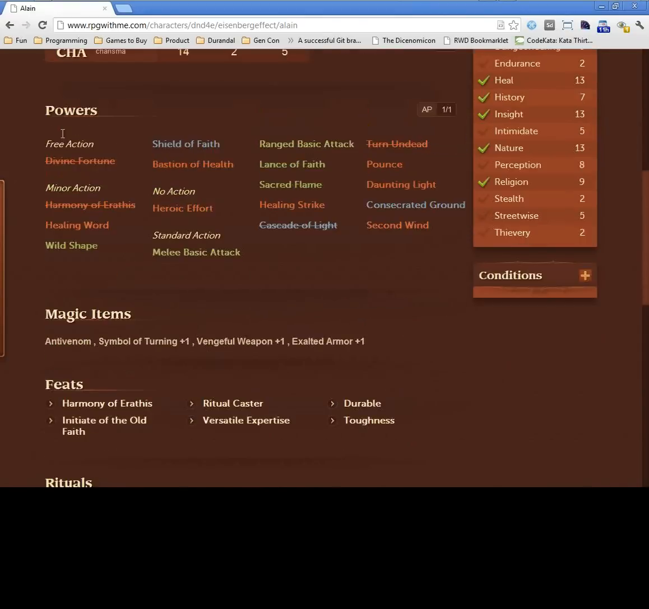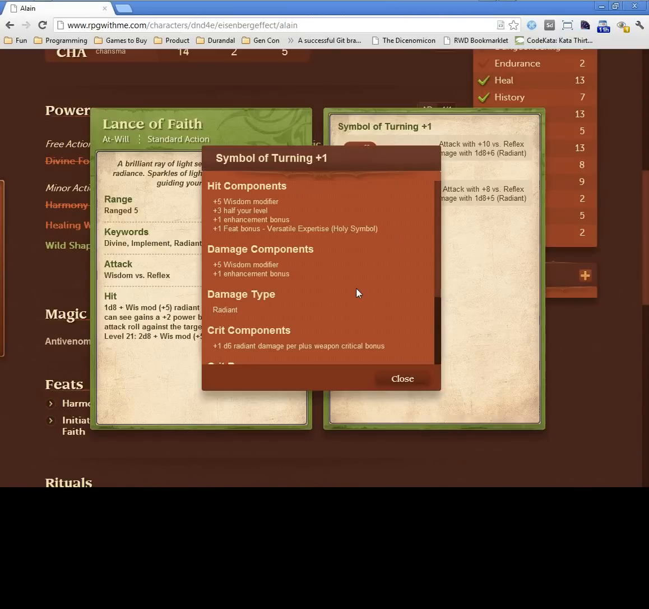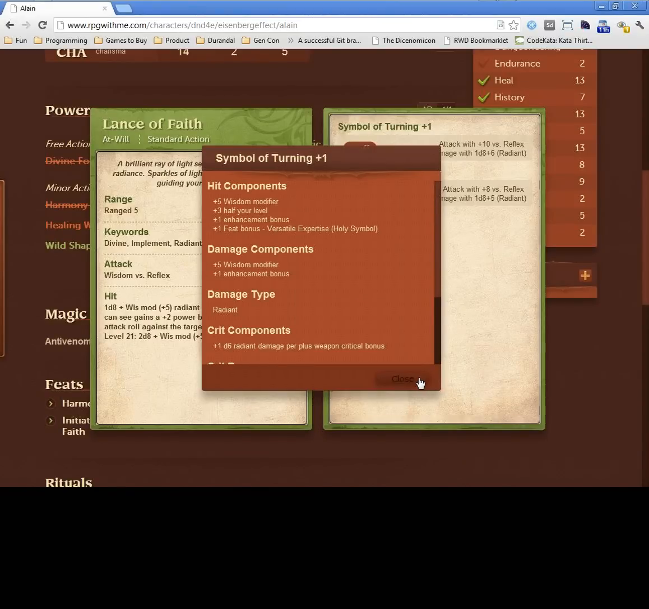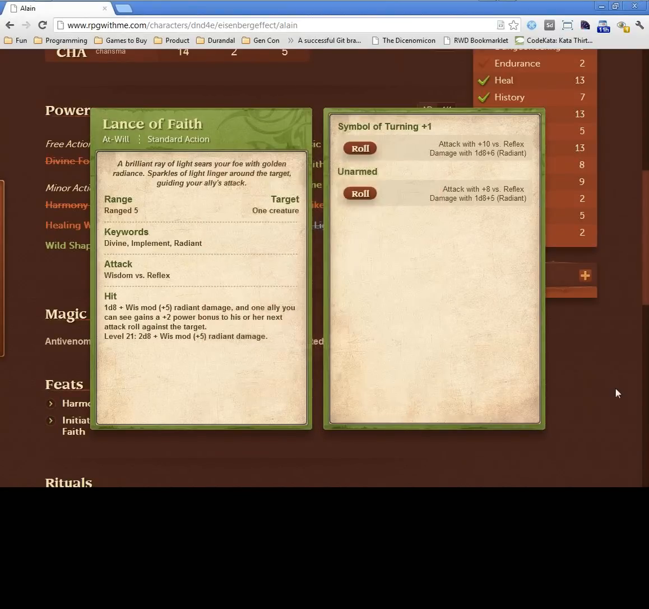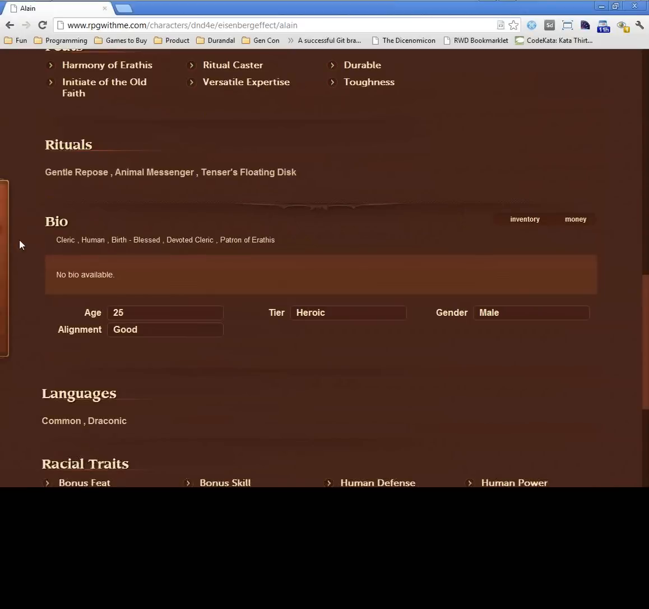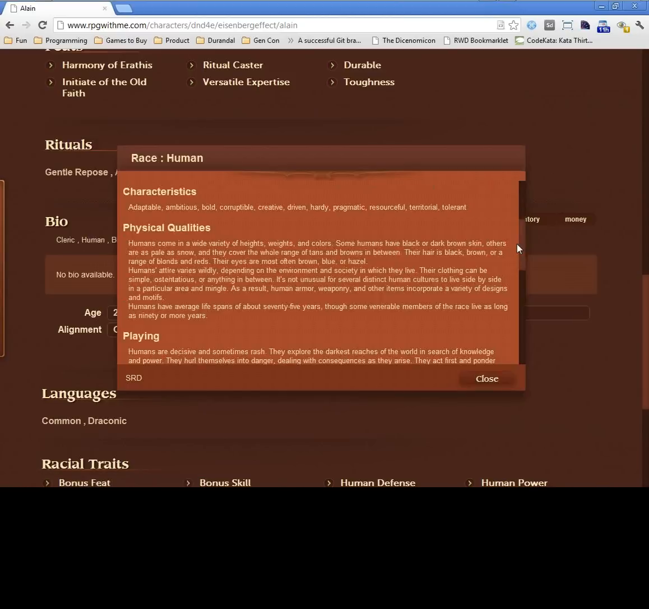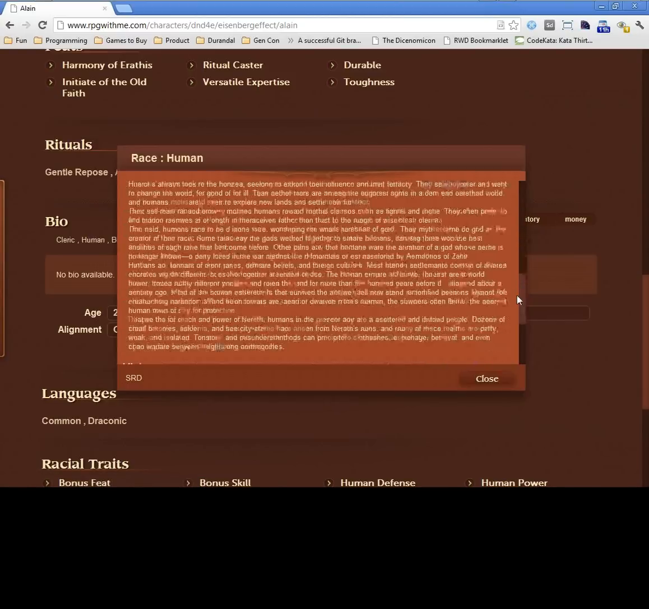Yes, if you click on one of these powers, you can see all the information there. And what's even more interesting, if you click on this, which isn't really a weapon but is like a holy symbol, you can see all the information about that. And if you dig into things like feats, for example, this is a human cleric, so you can click on human and read all the information about humans.